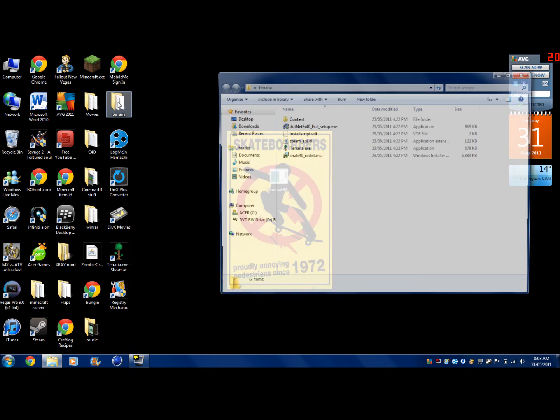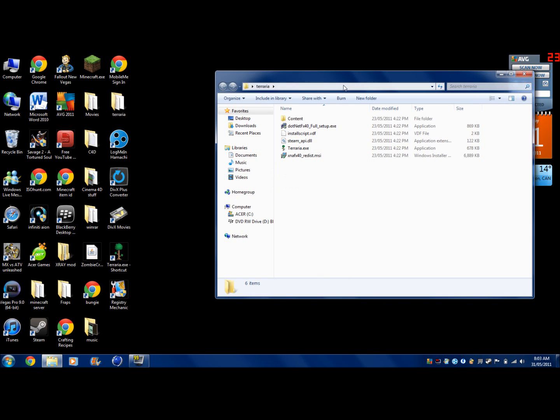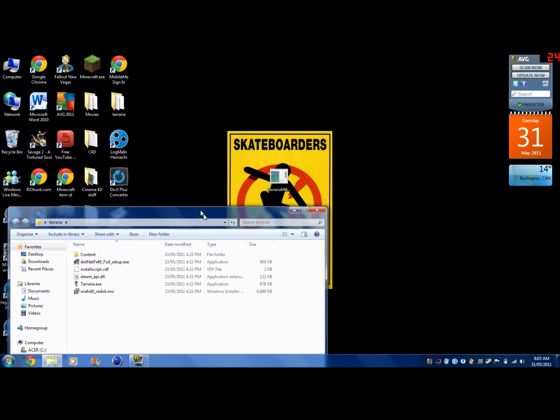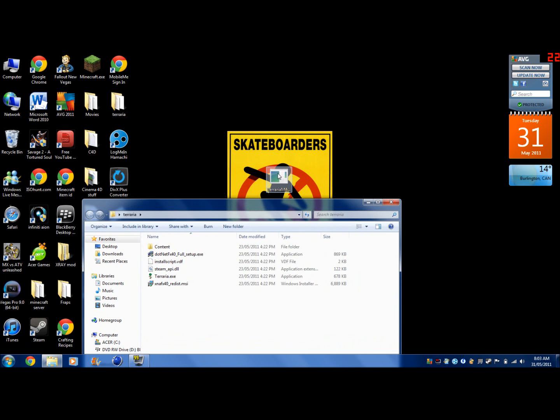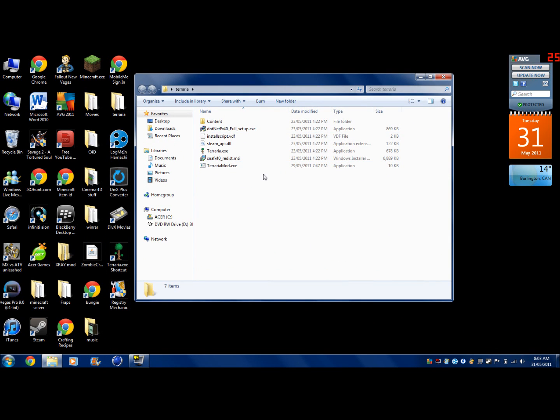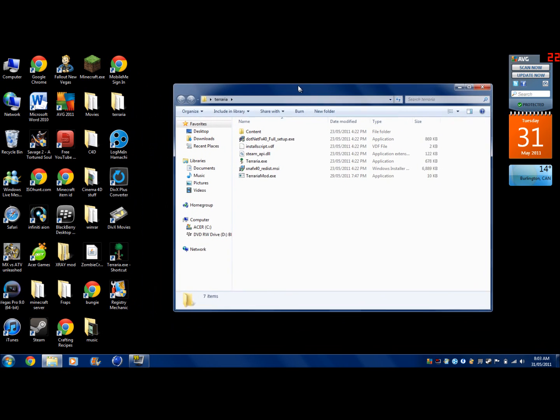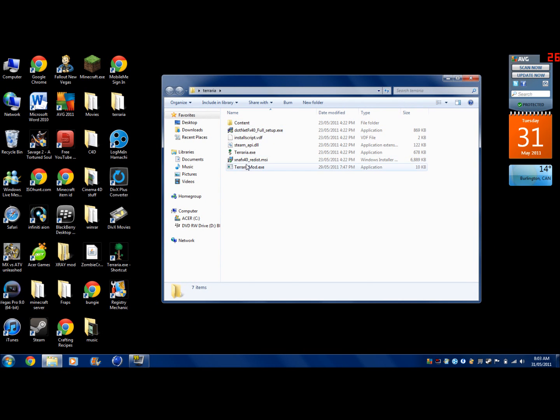Open up your Terraria folder. I have it on my desktop, but it might not be on your desktop. So just open up your Terraria folder, and then just drag the mod in. And then that is basically it. So, yeah, I'll show you how to use it now.